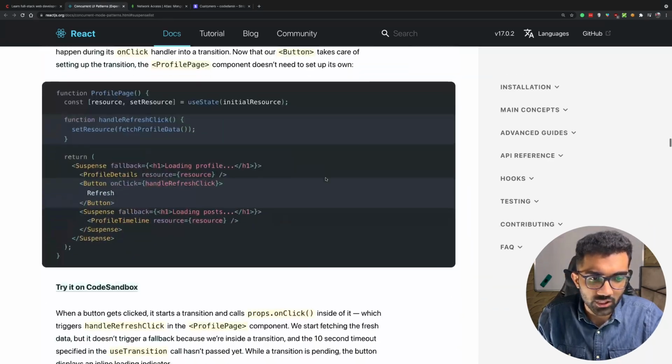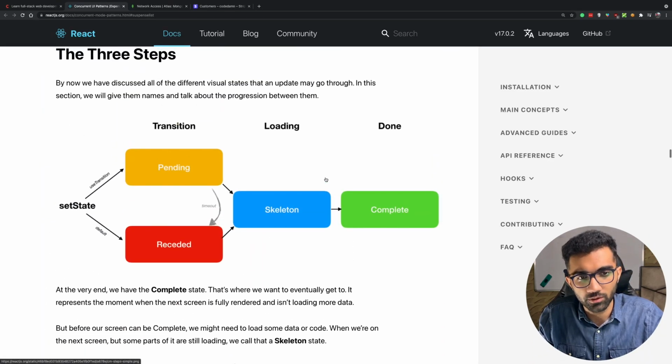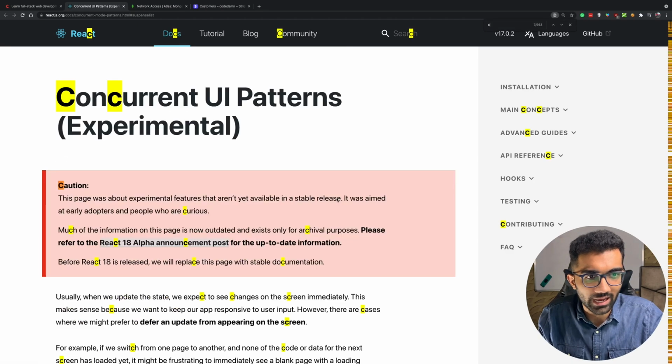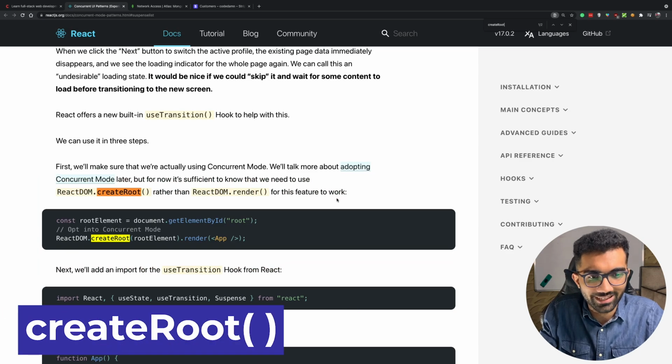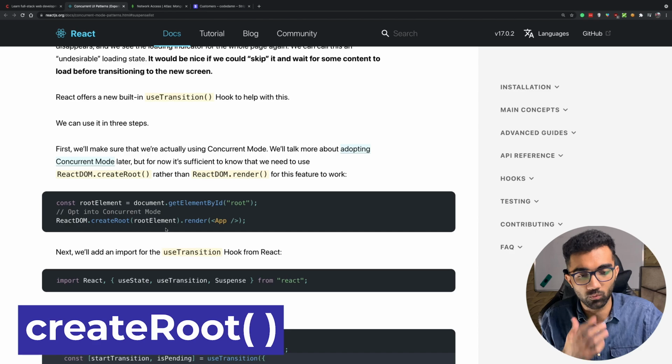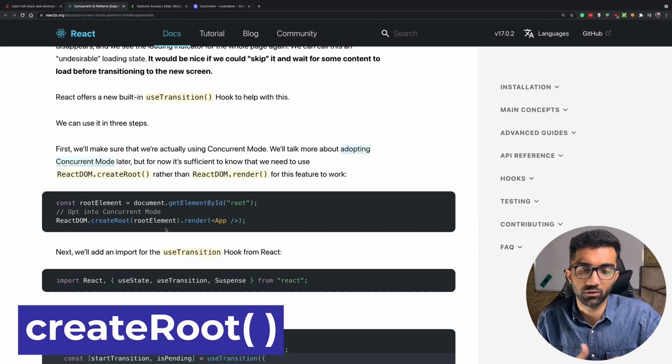Now, we're not actually going exactly into concurrent mode, how it really works and so on, but what we'll be taking a look at is something known as createRoot in React, which is different and which is what you have to use in order to opt into concurrent mode.